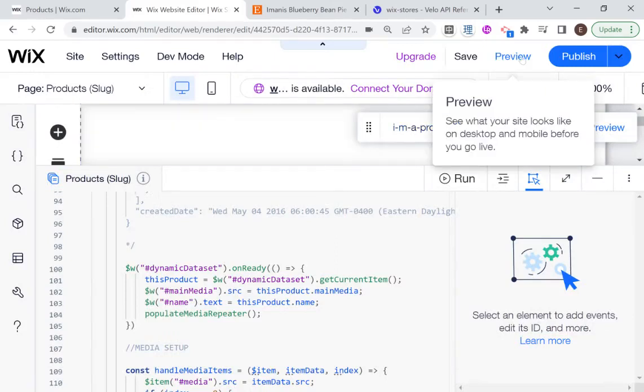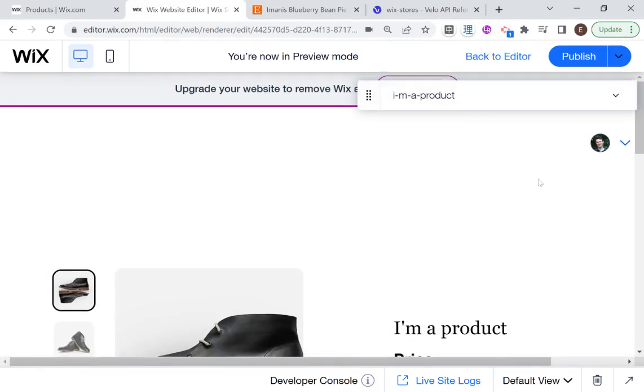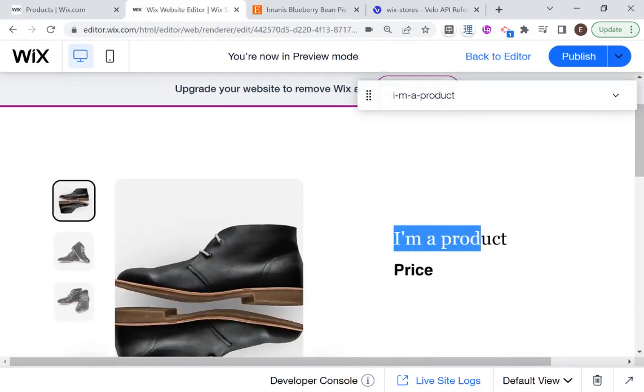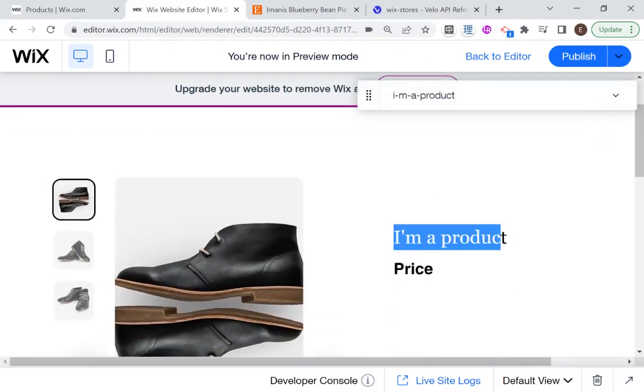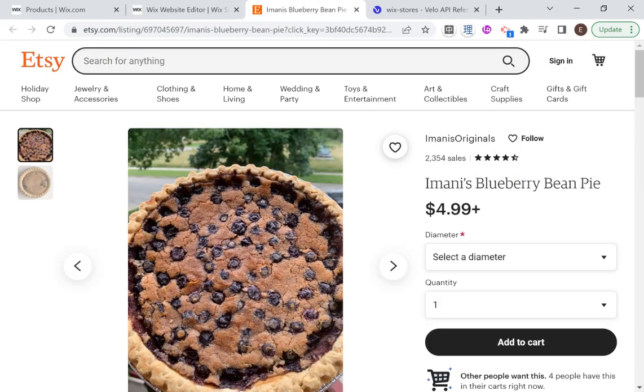And so let's head over to preview mode just to check it out. And you can see here that now it says I am a product. Okay, just like we wanted. So the next thing we're going to talk about is this price. And we're going to try and make it look something like this price here in Etsy, because we're trying to reproduce this entire product page.